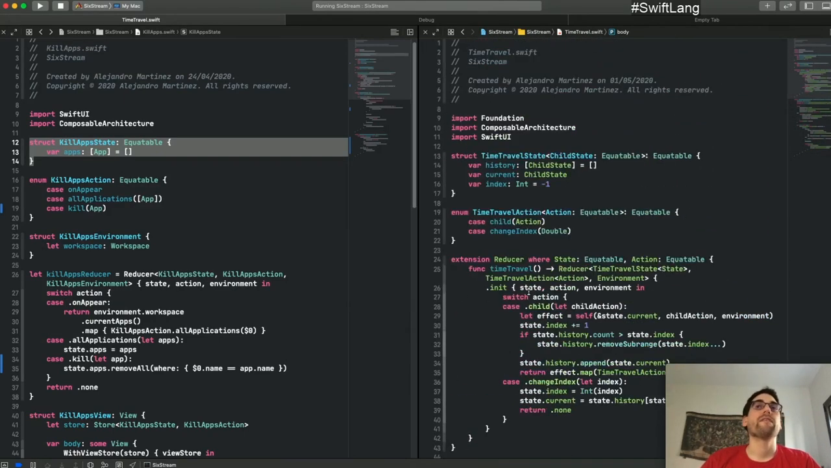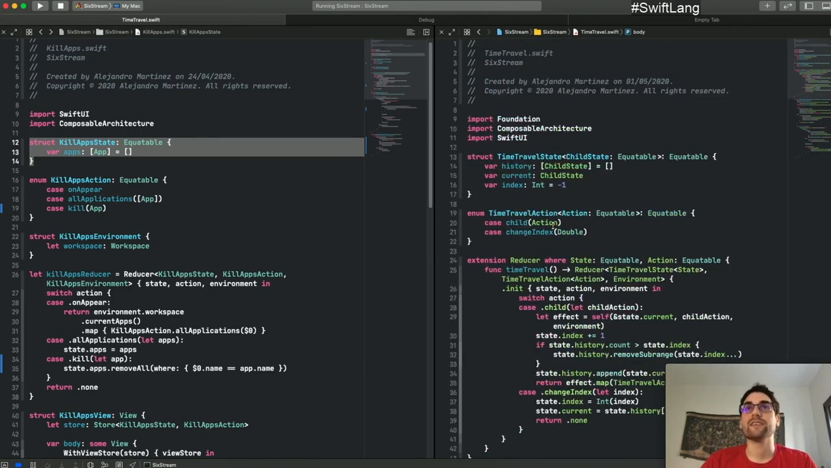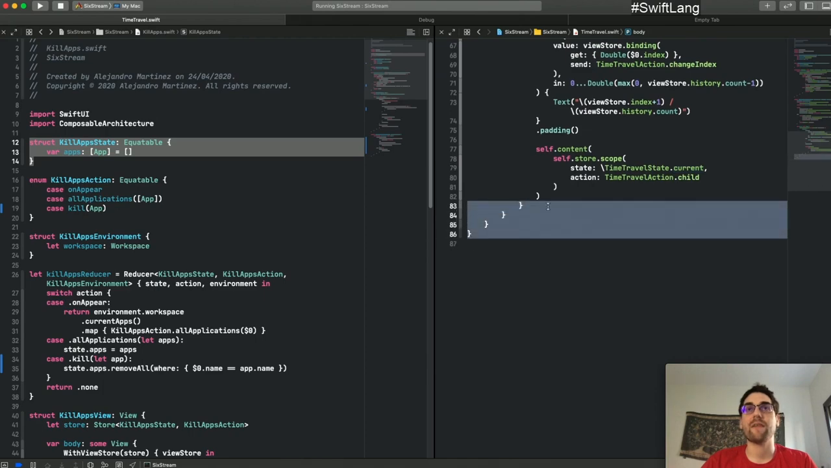Woof! Fancy, fancy. So again, what did we do? We did it in less than 100 lines of code, we have time travel.